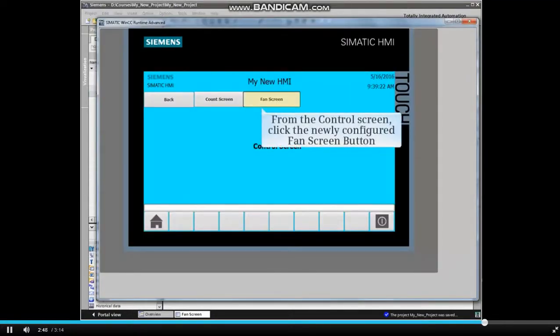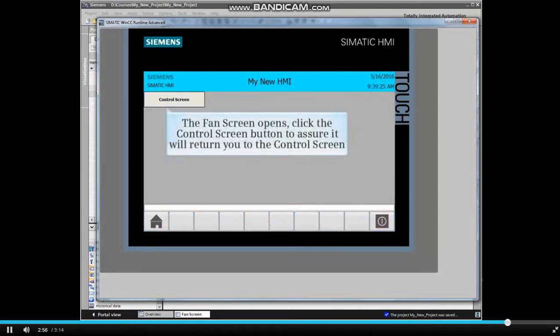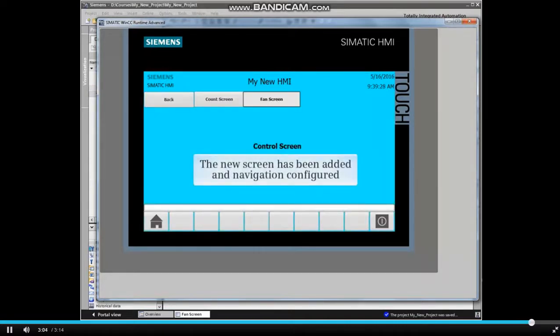When the simulation opens, from the control screen, click the newly configured fan screen button. The fan screen opens. Click the control screen button to assure it will return you to the control screen. The new screen has been added and navigation configured.